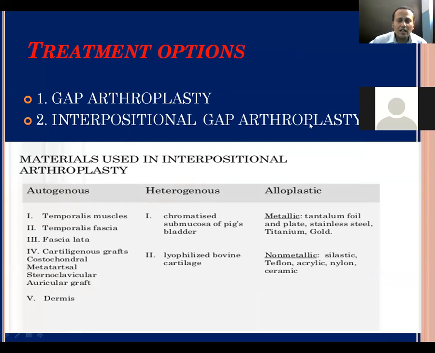The treatment option in adults is either gap arthroplasty or interpositional gap arthroplasty. Gap arthroplasty is the removal of the ankylotic mass. Interpositional gap arthroplasty means removal of the mass and placing a barrier in between so that re-ankylosis is prevented. The different materials used in interpositional arthroplasty are autogenous, heterogenous, and alloplastic.